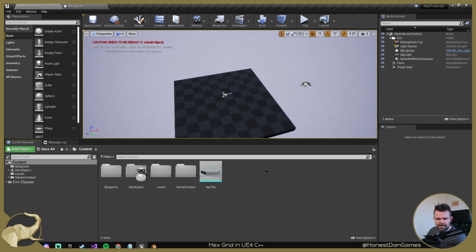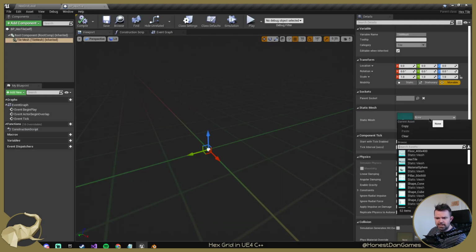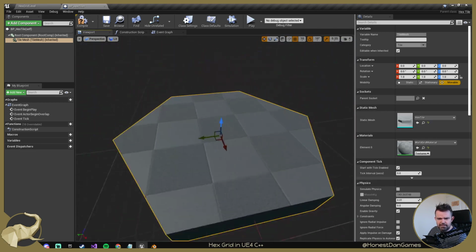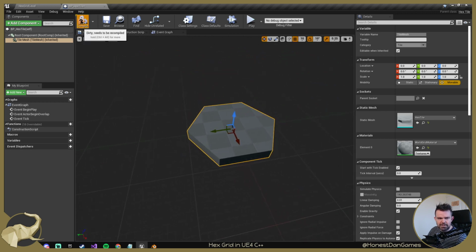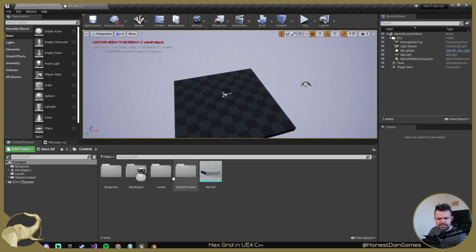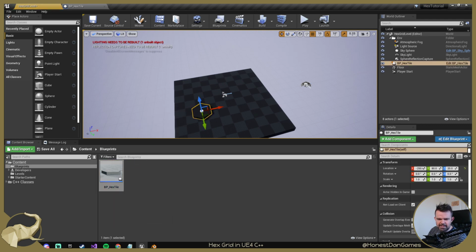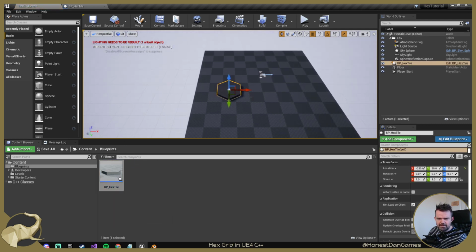So we're not going to drag one in, but what it does mean is now that I can go ahead and set the mesh to be my hex tile here. You can type it in if it doesn't show up there. So there we go. We now have a tile asset, which is good. So if I go into my blueprints, we now have a BP hex tile. I can drag one of those in instead, and there we go. We've got our first hex tile.